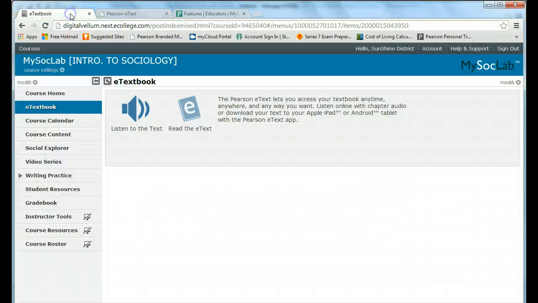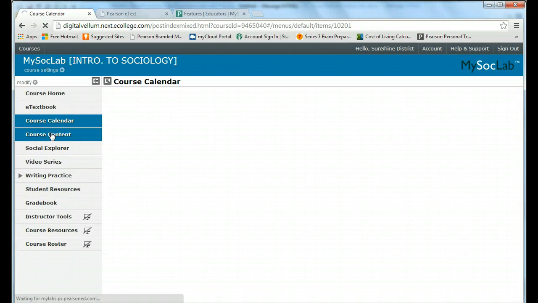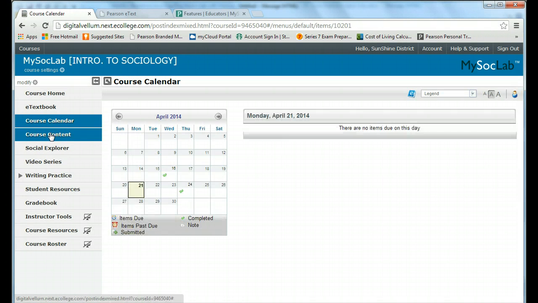Alright, the next thing I wanted to show you within MySocLab is you have a fully interactive course calendar in which students can go and actually see due dates that are coming up. You'll see that the red alarm clock are items that are past due, the blue alarm clock would be items that are due, items that were submitted, and it'll give them a check mark for items that they've completed so they know that that's been done. You can also see that over here normally they would actually have a scrolling list of things that are coming up.